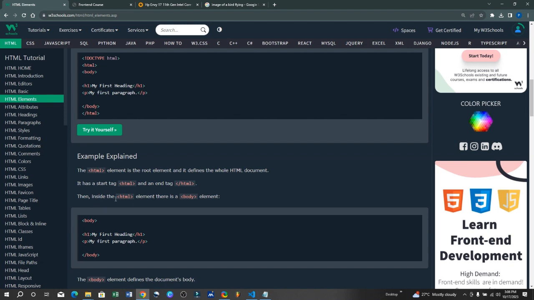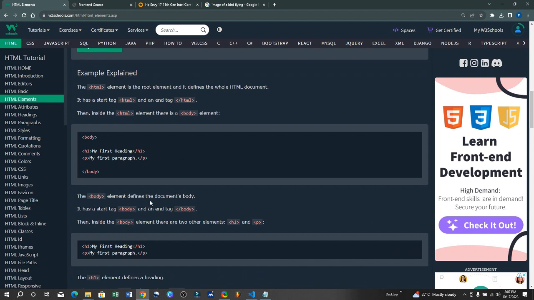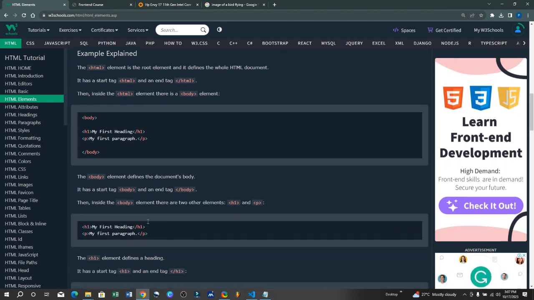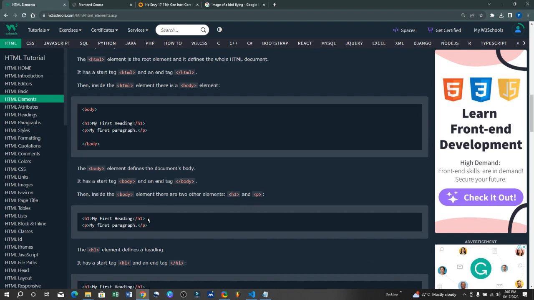Then inside the HTML element there is a body, right? This is the body, and inside the body we have the h1 and we also have the paragraph. Mind you, these are not the only things included in the body. From the previous class, we could also see that I've gone ahead to include a link in the body. I've included an image source, an image, in the body as well. There are several other things.